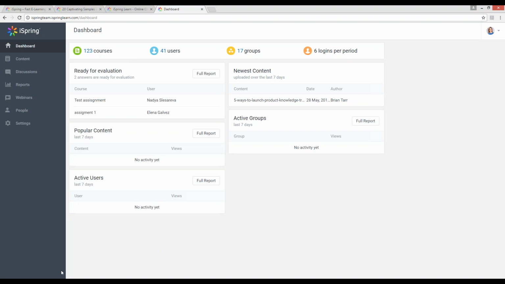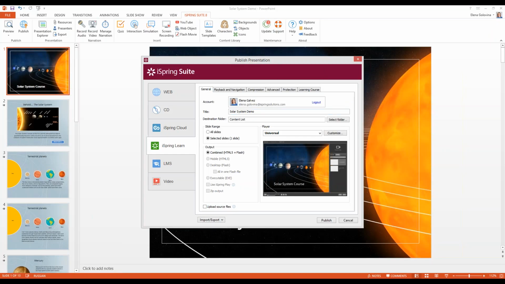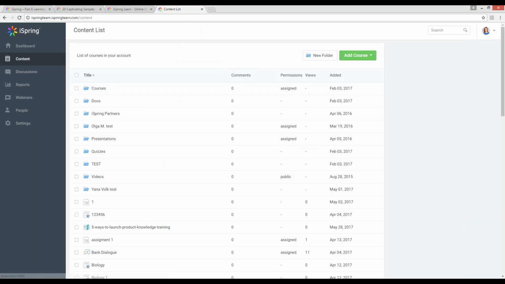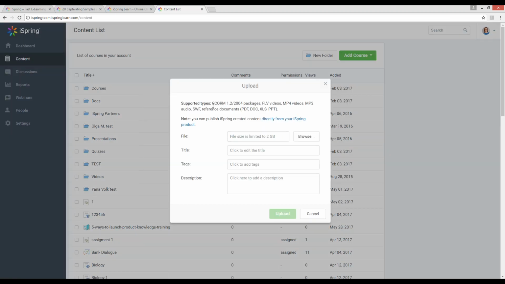So when you publish your course, you can do that directly from iSpring Suite. You can select the folder right here in the iSpring Suite window, or you can go to the iSpring Learn page and hit Content, so you can upload the files from the web view, so you don't need to use just iSpring Suite. If you use some other authoring tools as well, you can upload the content as a course, and you can also upload other types of files like video files, audio files, some documents, and then you can track the views for those files here too.